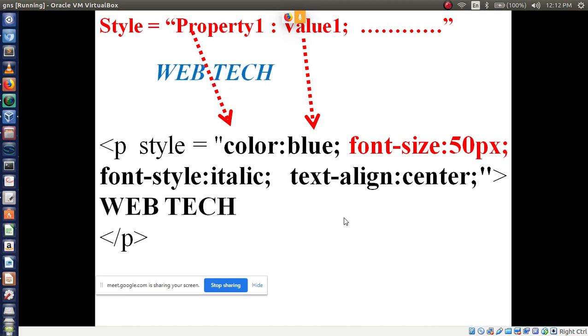To use any alignments, that is left, right, center, you can use this property, text hyphen followed by align, then colon, center is your value. If you want to display this on the left side, you have to use left. If you want to display web tag on the right side, you can use right. That's it. This is about format specification in inline style sheet.